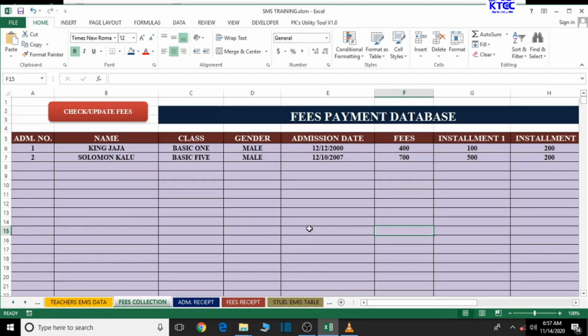To go ahead and work with that, the class is going to determine the fee. So when we enter the class here, automatically the fee will be determined here as well. So that is how it's going to be. Let's just go ahead and start entering the formulas. So let's clear this mess here and clear this here as well.